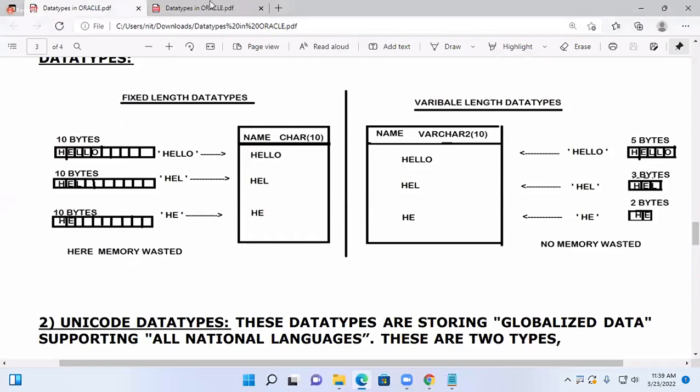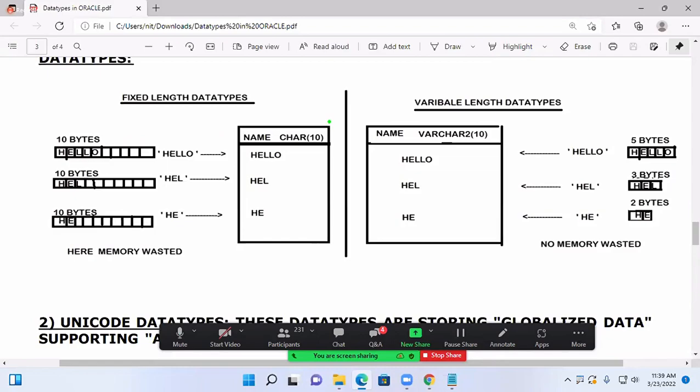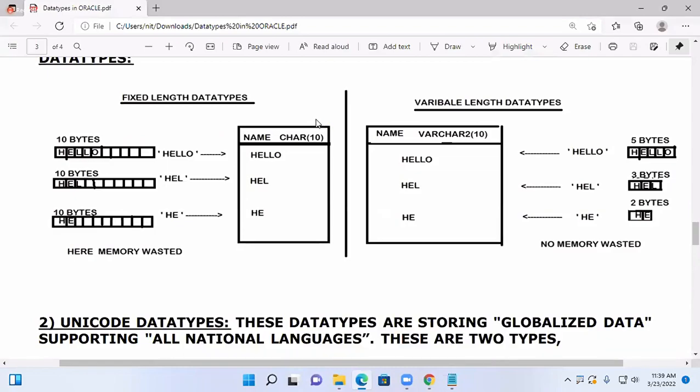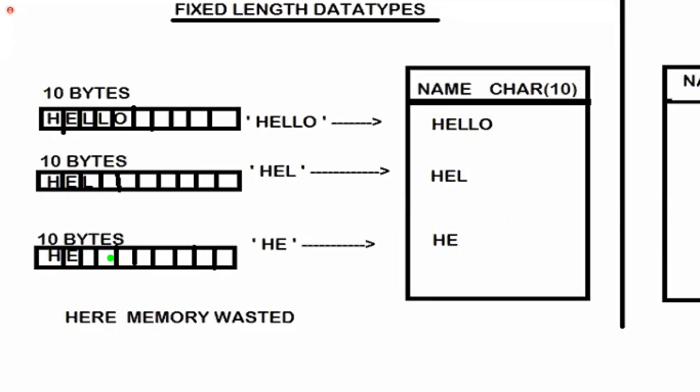Okay, now you can see. Carefully observe. Here I have given it in the same pattern. First, the static data type. How much size was mentioned here? A 10-size column, and here 10 bytes are allocated for your name. And here the name is hello. For hello, it allocates 10 bytes. Out of 10 bytes, 5 bytes are occupied here and the remaining 5 bytes will be wasted.